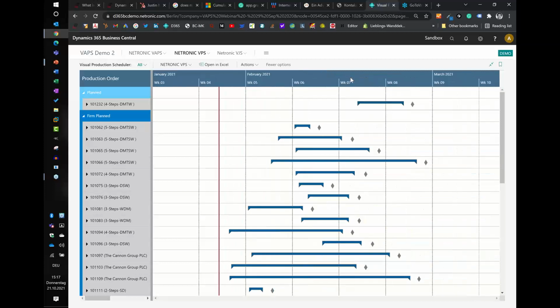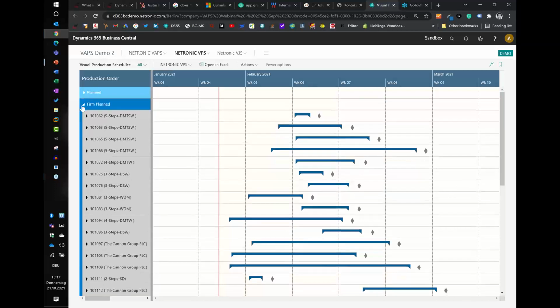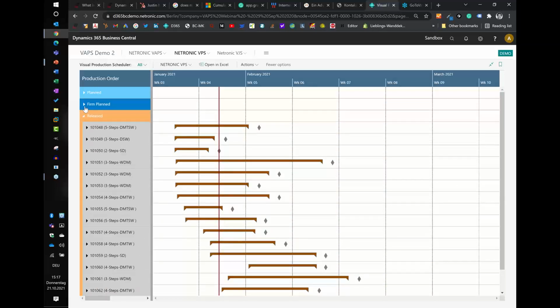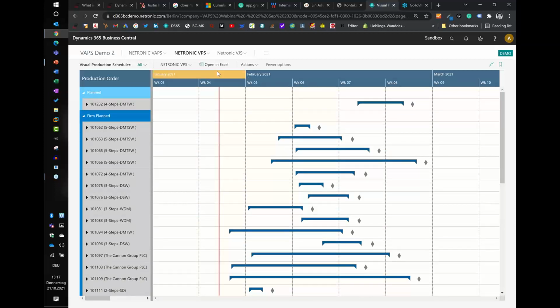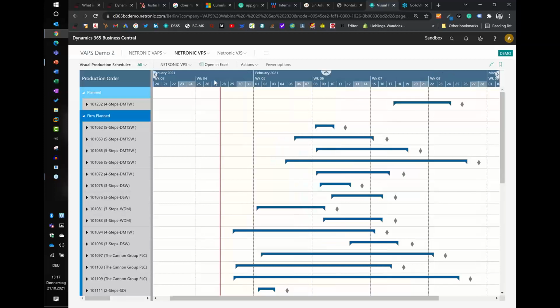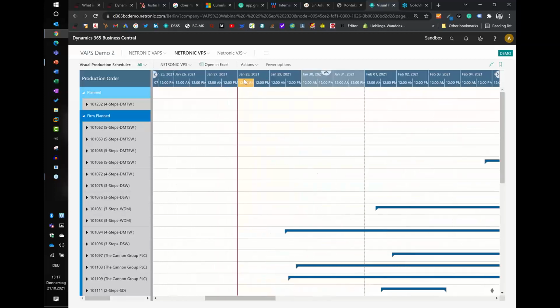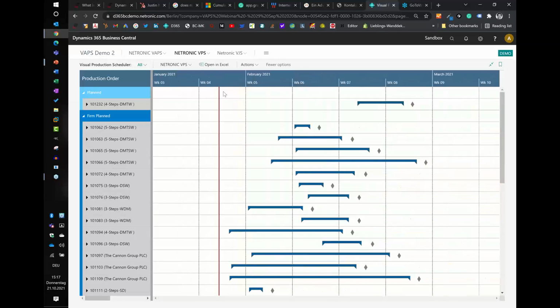So when I open the Visual Production Scheduler, it opens now in what I call the production order view, and it shows me my planned production orders, my firm planned production orders, and all my released production orders. It has a timeline here, and it has the vertical line. The vertical line is the work date. So in my artificial demo environment, the work date here is the 28th of January. And you see I'm looking basically a week back and a week in the future.